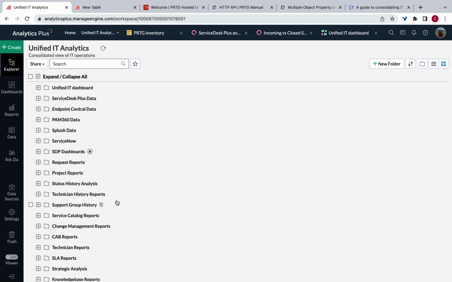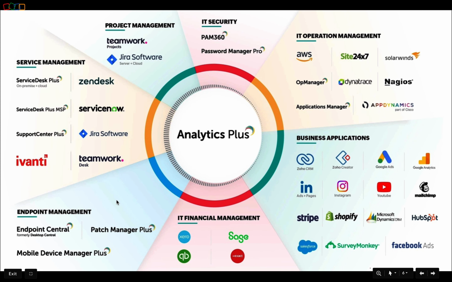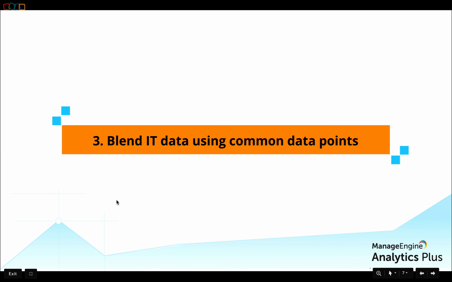And that takes us to the next phase of our journey in building a unified IT dashboard, data blending. In order to perform meaningful analysis and cross-correlate data from various IT tools in a contextual manner, we need to connect data points that are interrelated. And this is a very crucial step, because without these interrelations or connected data points, the data from these various apps are still in their own silos, even though they are sitting within the same workspace.